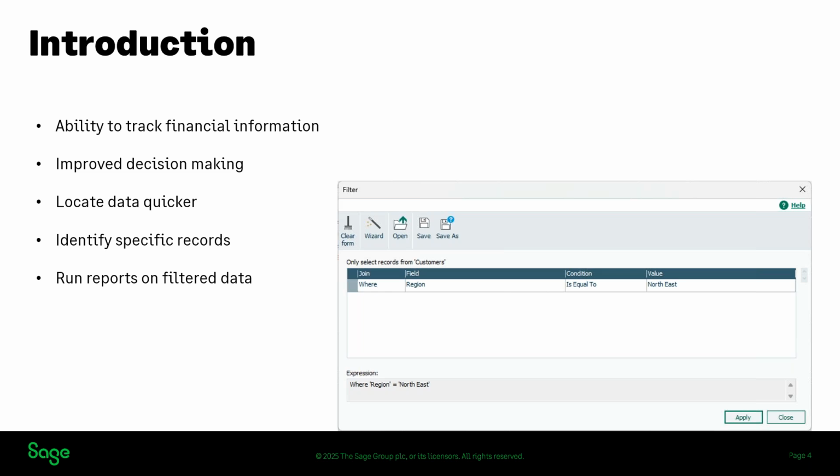You've also got the ability to locate data quicker, identify specific records, but you can also run reports on the filtered data as well. Now, this is great if you just want to run reports on that specific data that you filtered down, but also remember to remove those filters, as some reports you might run might not find any data to report because you've still got a filter applied within your software. So just be mindful of that if you're going to use that option. Just remember, if it's showing no data on some reports, maybe check you've got a filter on there as well.